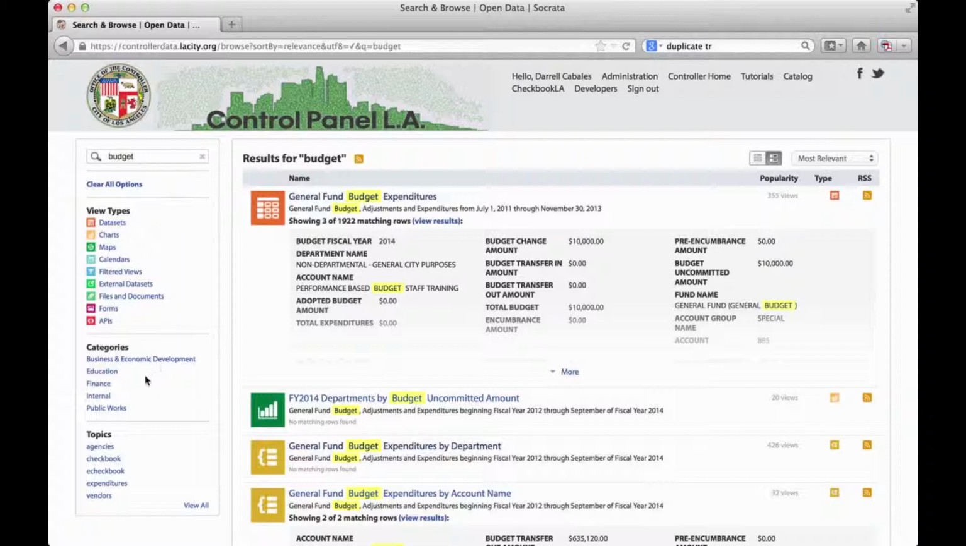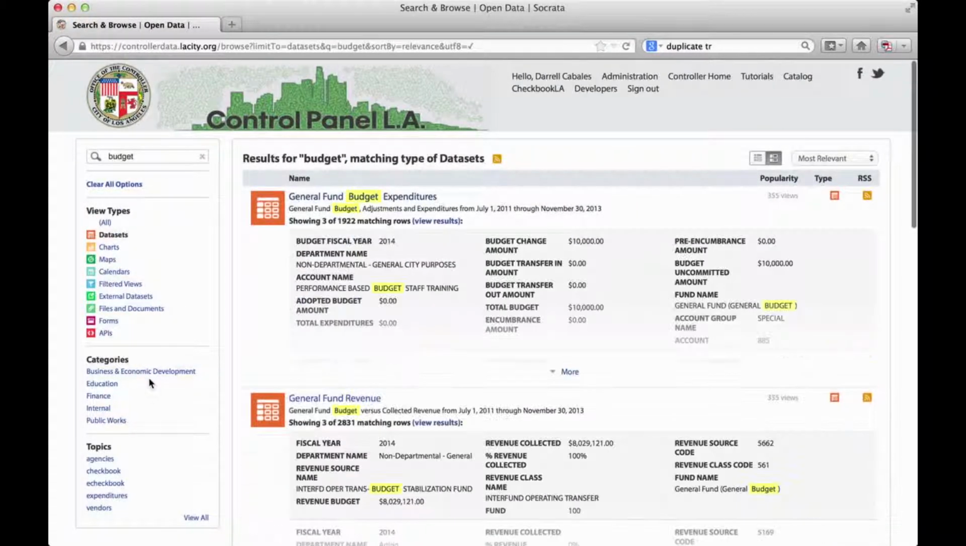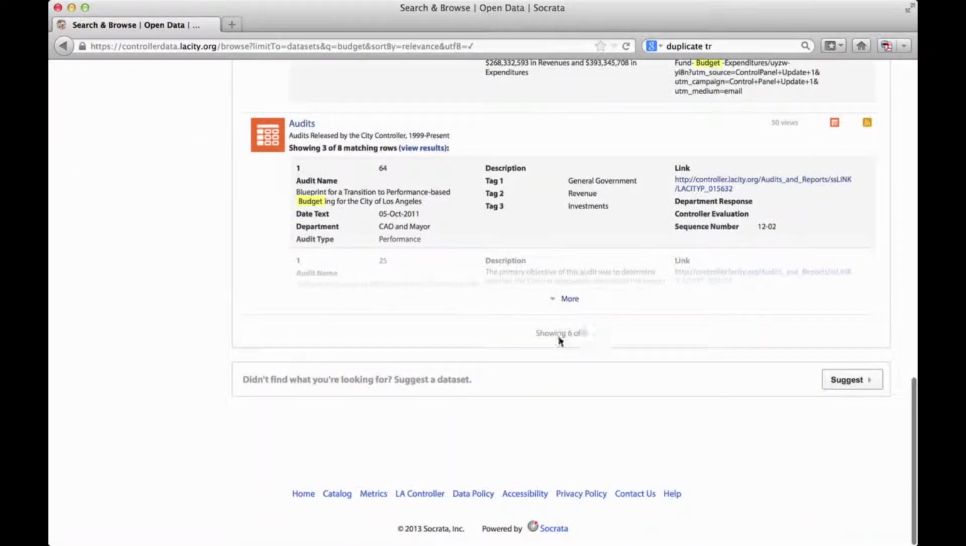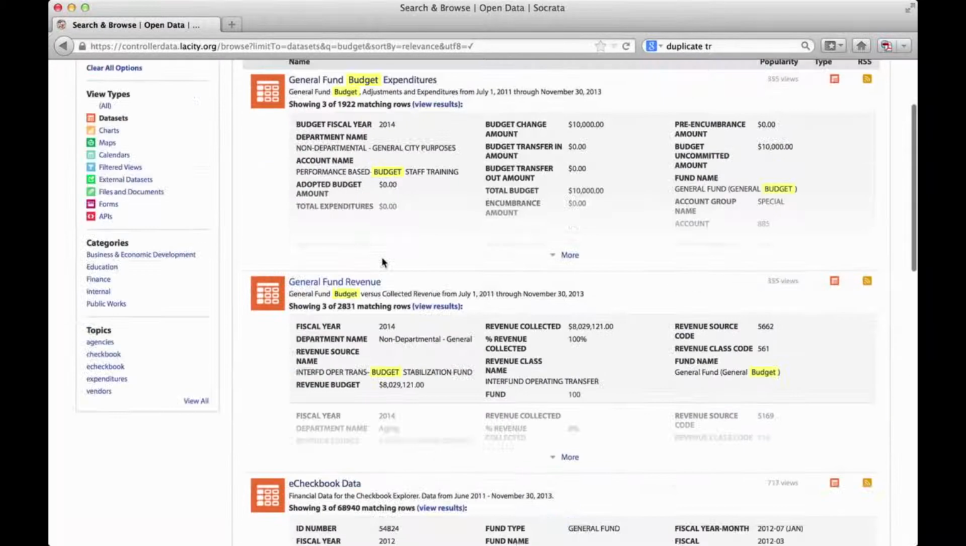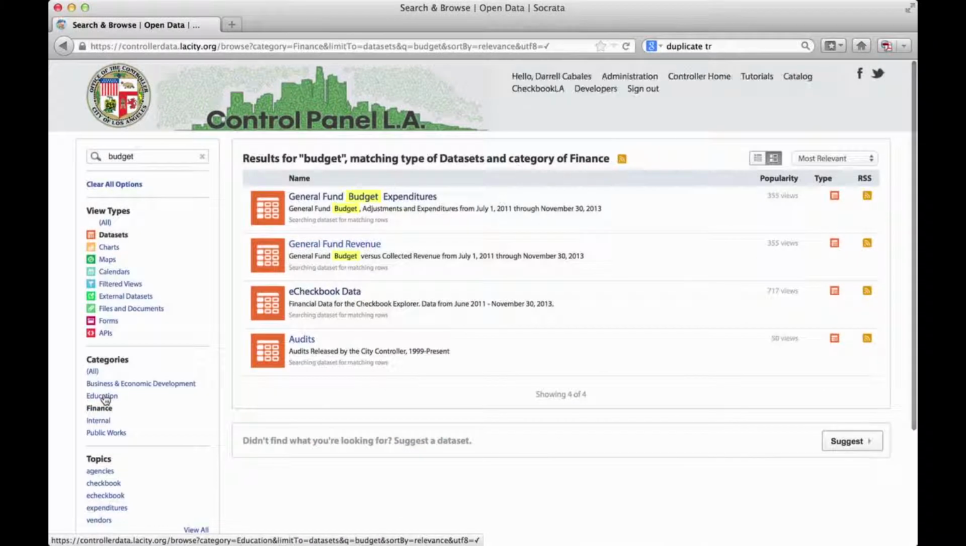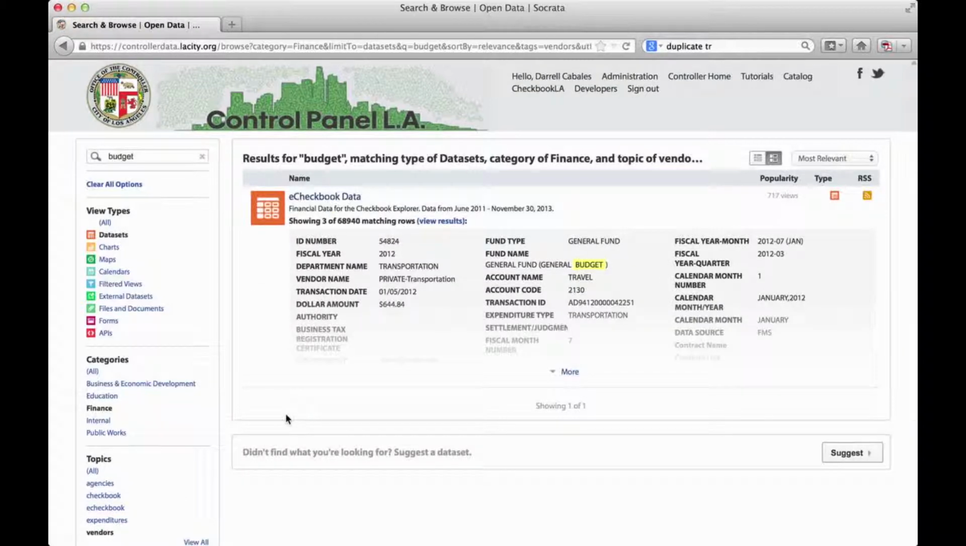Next, I'll click Datasets in the View Types area to further refine my search to show only datasets. Scrolling to the bottom again shows that I've narrowed my search to 6 datasets. Now I'll click on the Education category, which narrows my search to 4 datasets. Finally, I'll click on Vendor in the Topic Search area, which narrows my search to a single dataset. At any point in a search, I can click on an item's title to open that item and begin working with it.